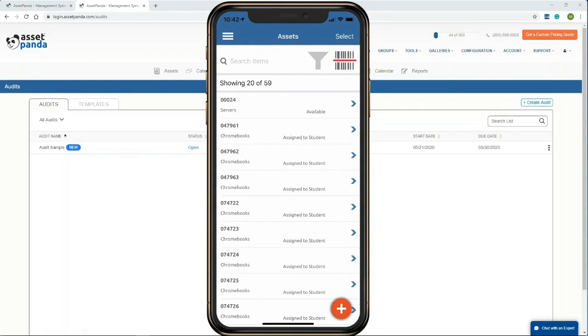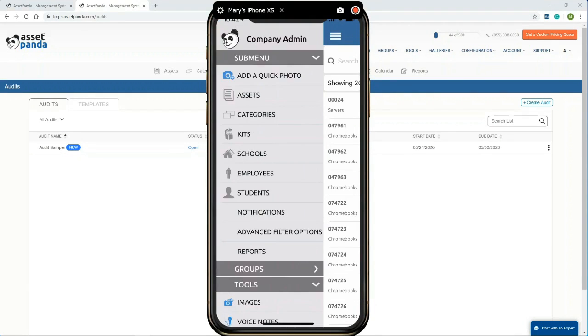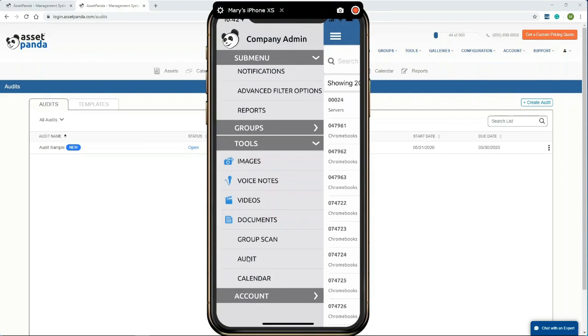Okay, so I've mirrored my phone. I am currently using an iOS device, and our app is also available for Androids. But here, as you can see, I'm in my Assets group. To access my audits, I'm going to go to the main menu bar, go down, and if Tools isn't expanded, just tap it to expand, and then here you'll see Audits.